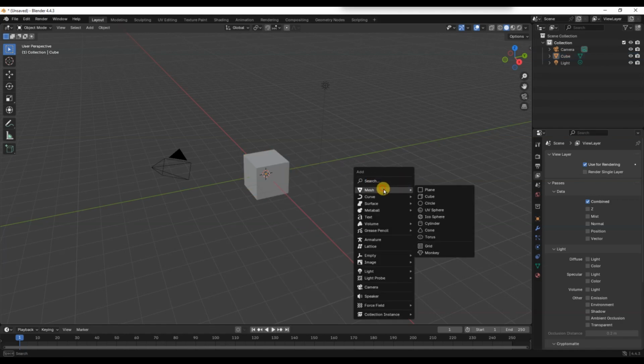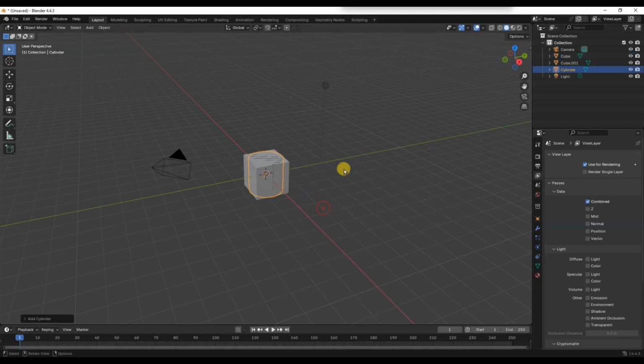Lastly, don't forget to save and restart Blender occasionally during long sessions to clear memory leaks that might slow performance. And that's it. Now you know how to improve Blender performance.